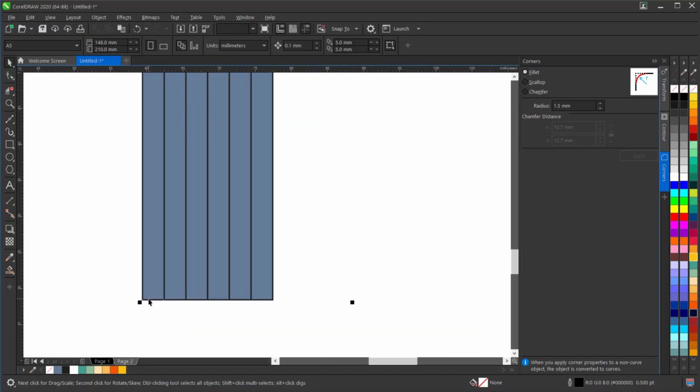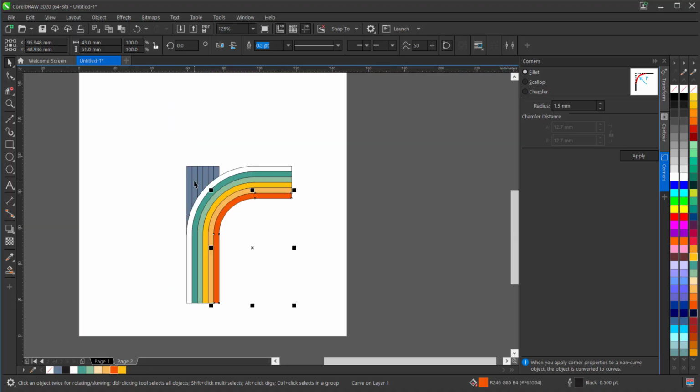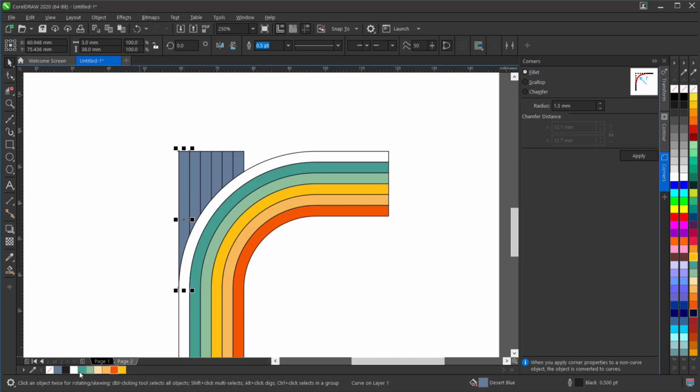Now let's apply our retro color scheme. I already have mine lined up below, but hey, you are the creator. You can choose your own color scheme, or you can copy mine for the sake of this tutorial. We are not done yet, but it's already looking great. And well done for coming this far.